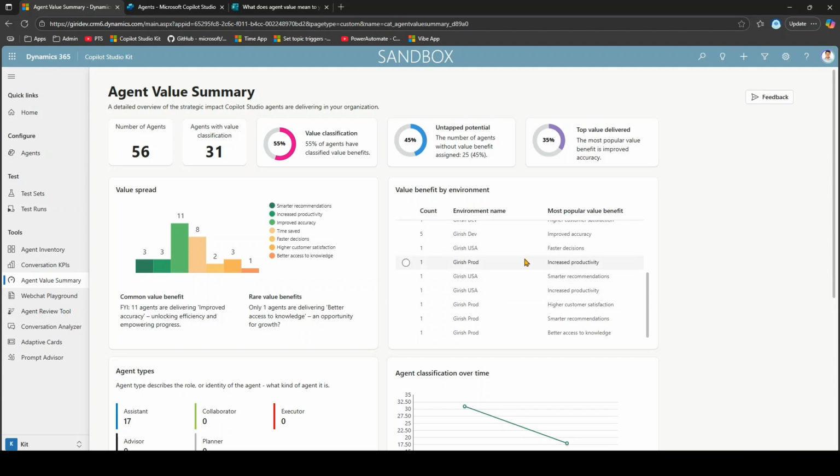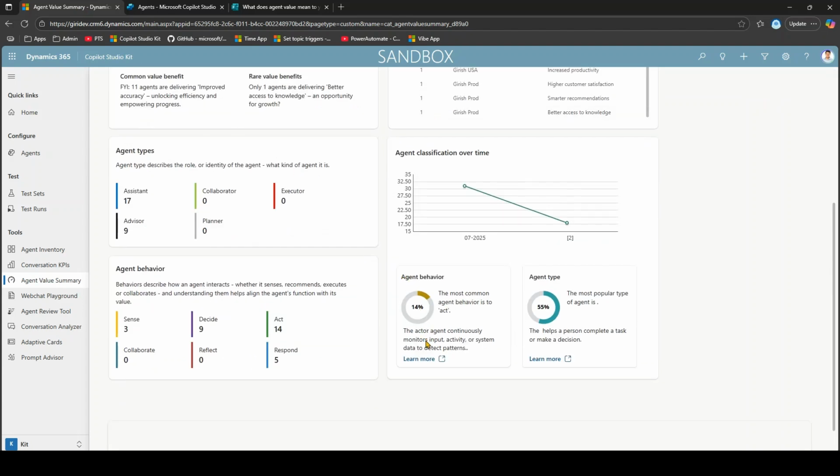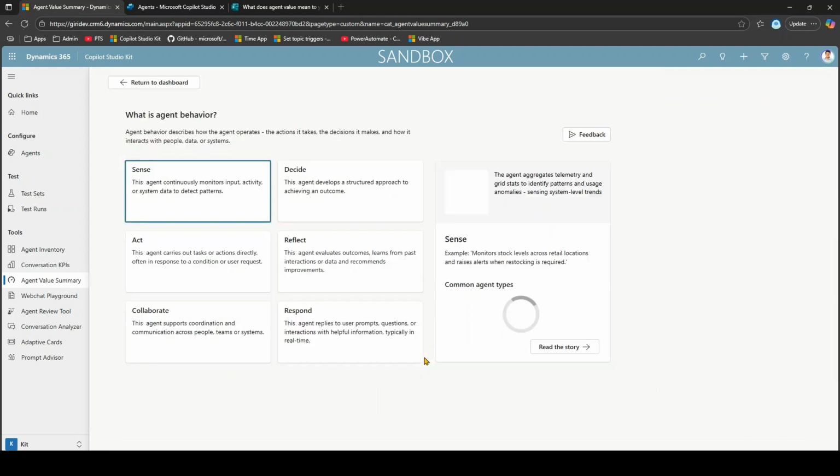Now if you see over here, agent behavior, there's a learn more. If you click on learn more, you can see different agent behavior types: sense, decide, act, reflect, collaborate, and respond. So sense, now if you see sense over here, there is an example. Eneco, an organization, has created an agent that monitors the stock level across retail locations and raises alerts when restocking is required. So basically it is sensing when the stock goes down or reaches some reorder level, then it will start triggering the process. The common agent types are orchestrator and retriever.